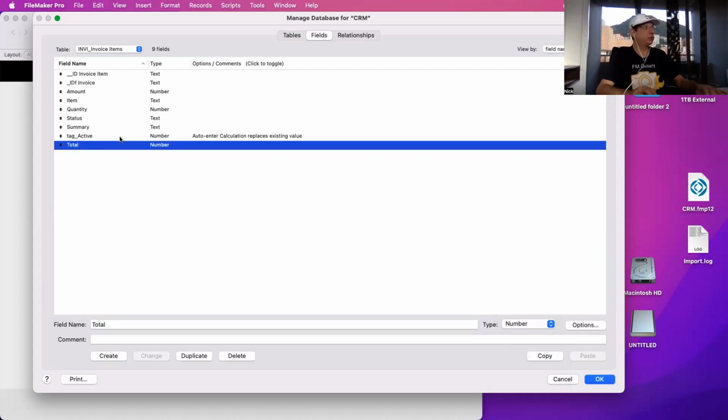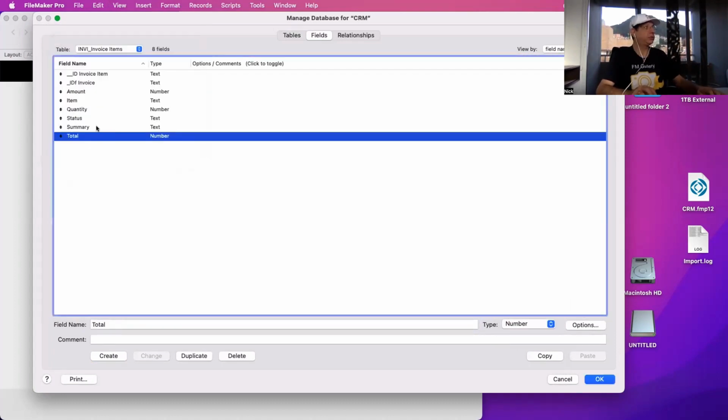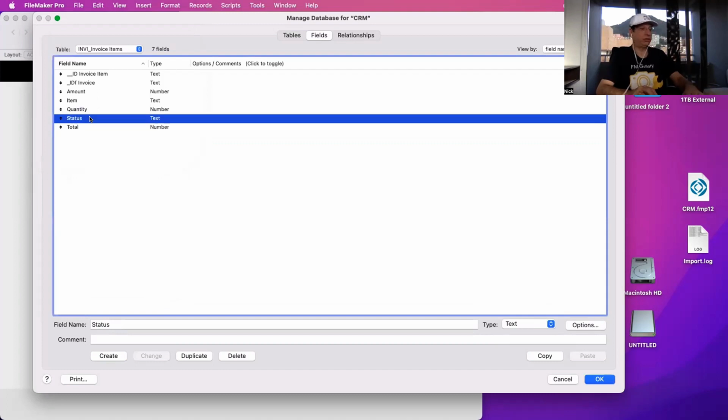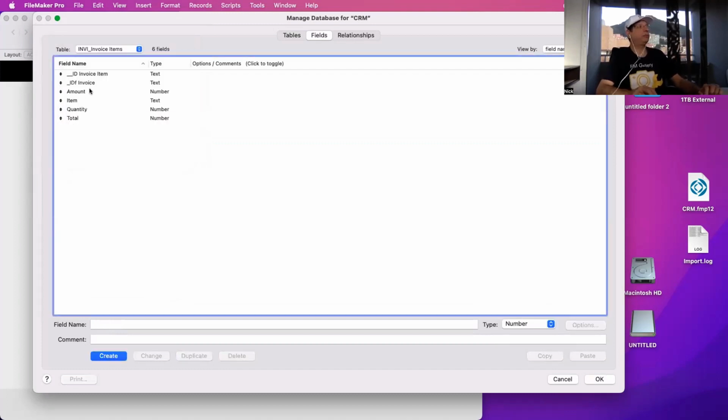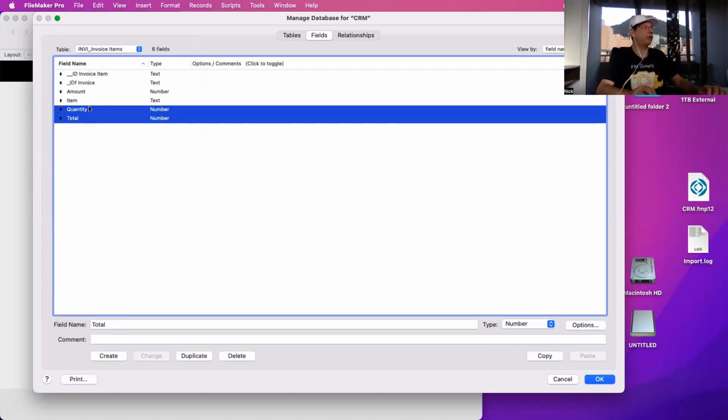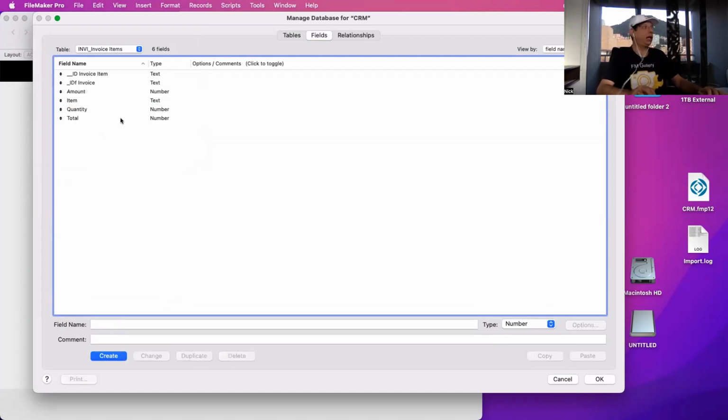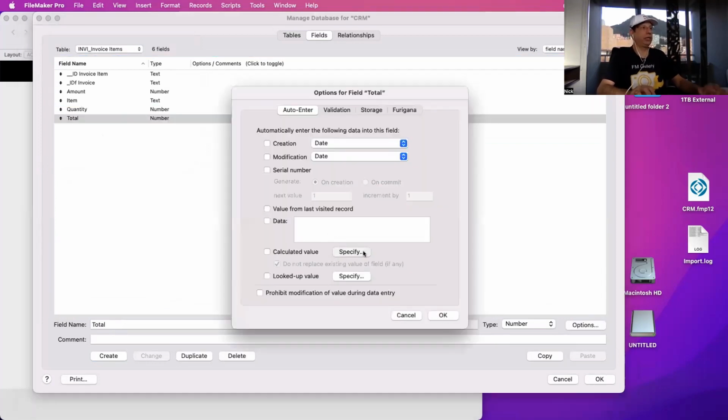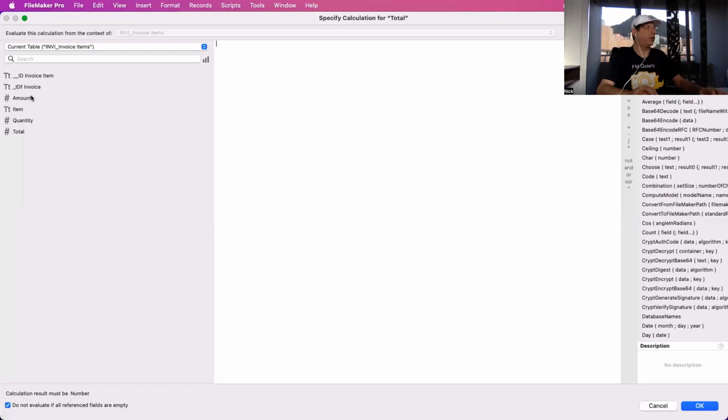Right? So let's delete this. We don't need the summary and we don't need the status. So we have the item, the quantity, the amount, the total, and the total will be whatever amount multiplied by the quantity. Okay, so that's easy.